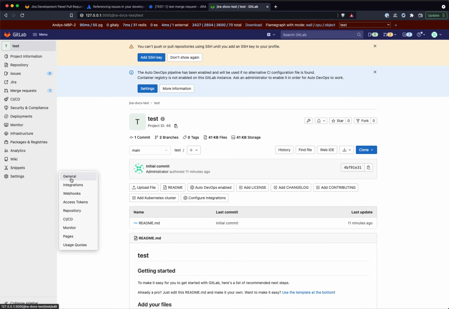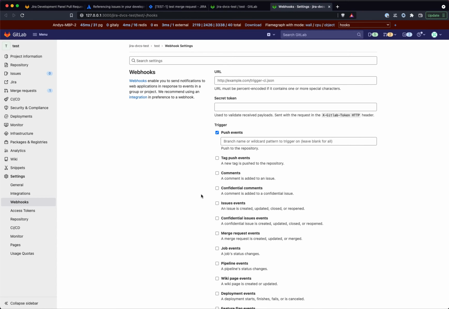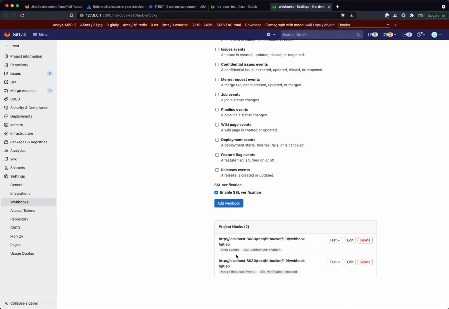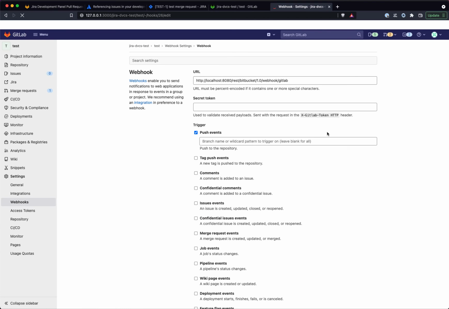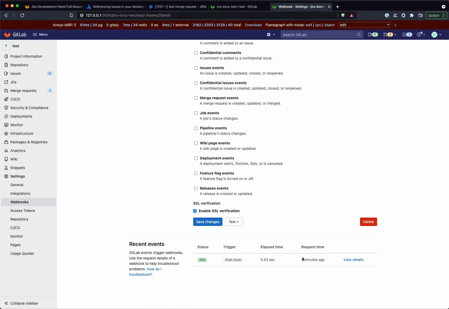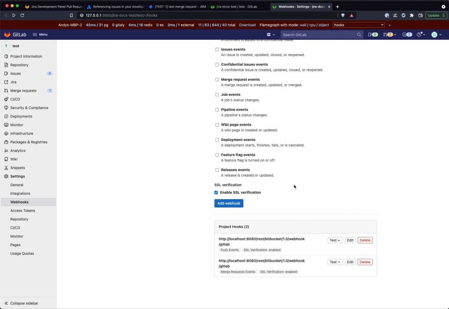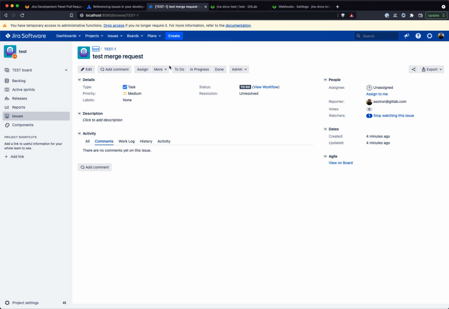Another way to verify this should be, so the DVCS connector should have created a webhook here. Oh, actually two. Okay, it has. Merge request events, push events. I think this one should be the one. Let's see if it got executed. Yes, it did. But still nothing shows up here.